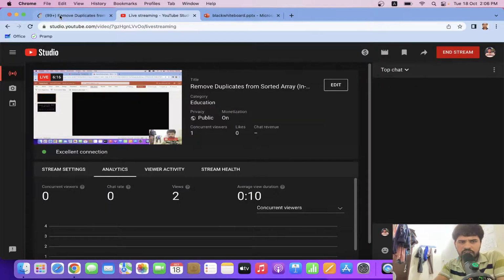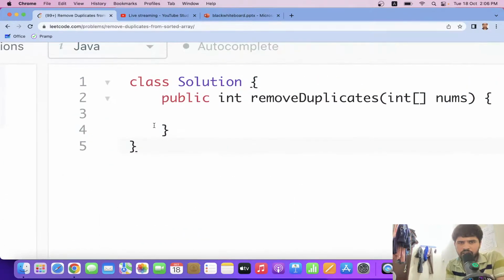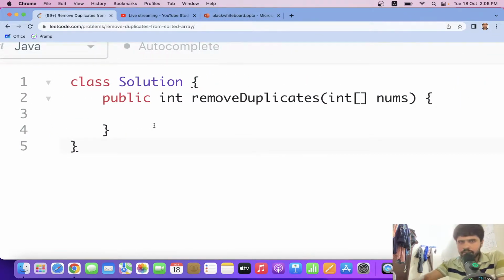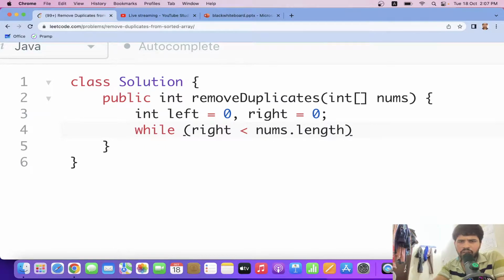This problem exists on this site, LeetCode, right here. Now let's see the algorithm here. So the first thing we have to do is create a variable left equals 0, and we will have another variable right equals 0. They point to the same element at first, and we will be running this while loop while right is less than nums.length, or while the right pointer is not out of bound.